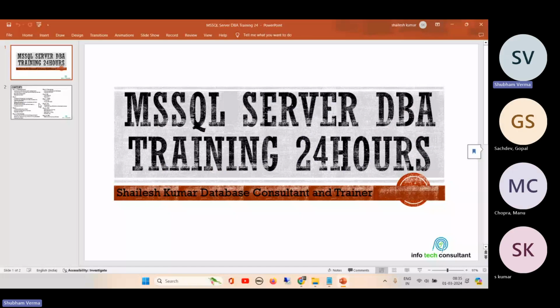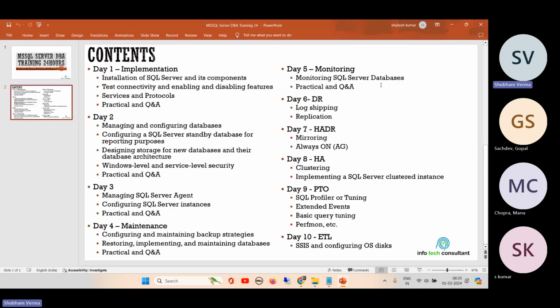Okay, I think my screen is visible to you all, and we are on day 5. So on day 5 we have the monitoring part. In SQL Server monitoring, we focus on all the activities that happen on the database server side and database side. We will monitor from the Windows stats as well as the SQL Server stats. We will start from the Windows stats, that is Perform, the activity monitor.